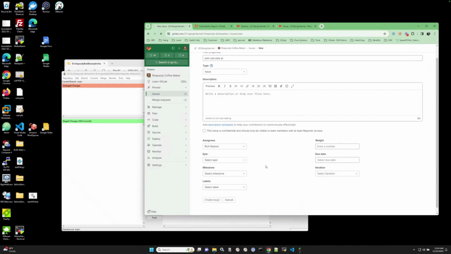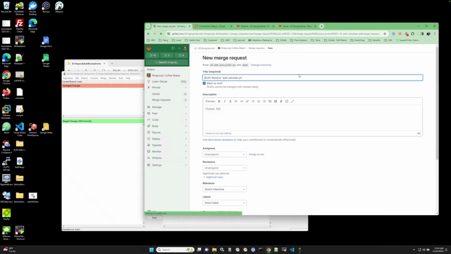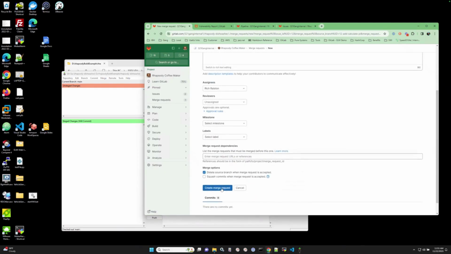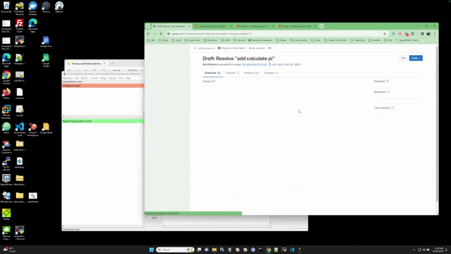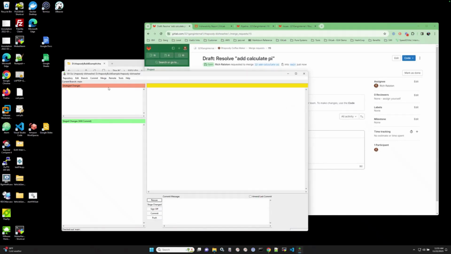Then I'm going to create a merge request related to it. So this will isolate my changes off into a feature branch. Again, I'll assign that to me, and I'll create the merge request. What this will do is create a new branch in the model for me called 12 add calculate pi into the repository.